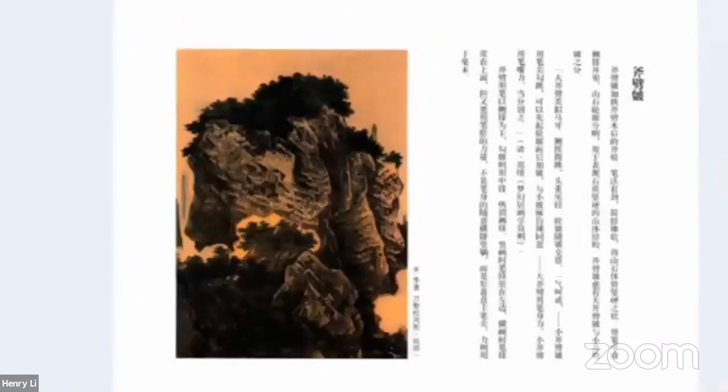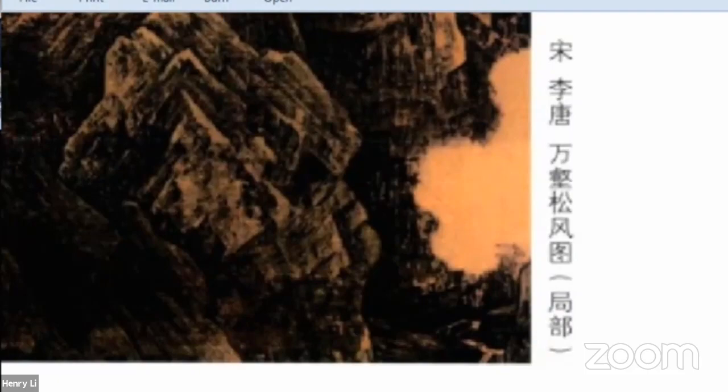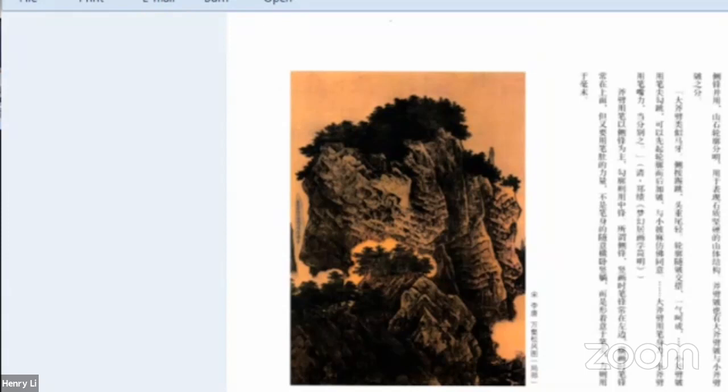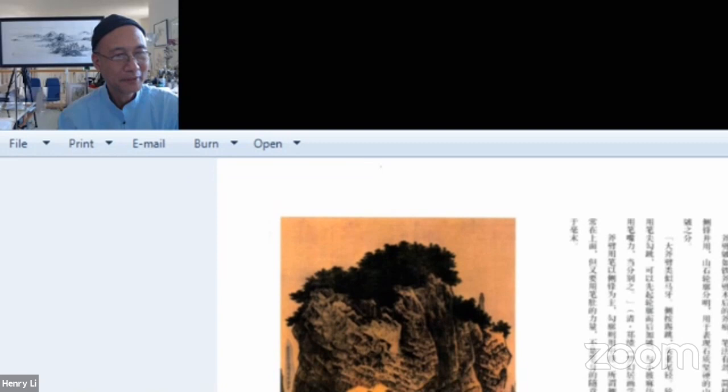So that could be the same for this kind of texture in Chinese painting. And the X-cut, we have that as early as the Northern Song. This is the Southern Song master, Li Tang. I'm sorry, I just went blank. Li Tang, he's a Southern Song master, and he has influence on Ma Yuan and Xia Gui. I will talk about this later.